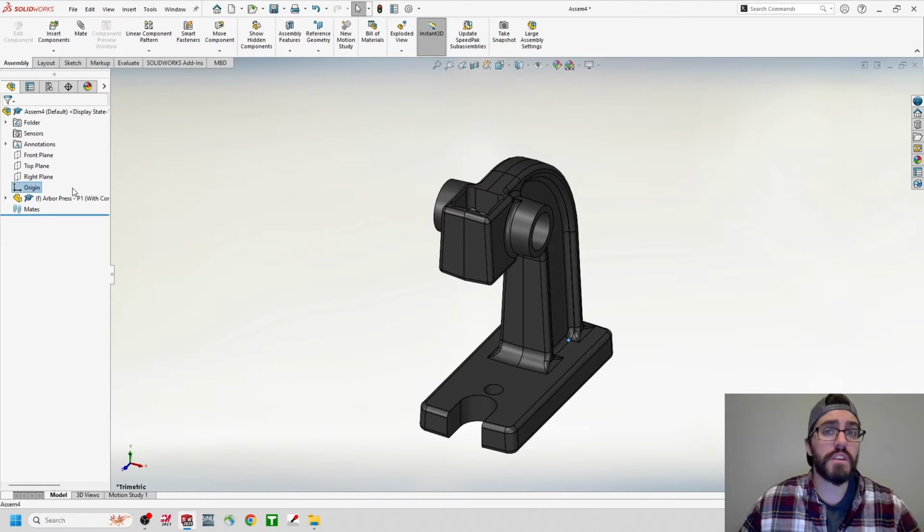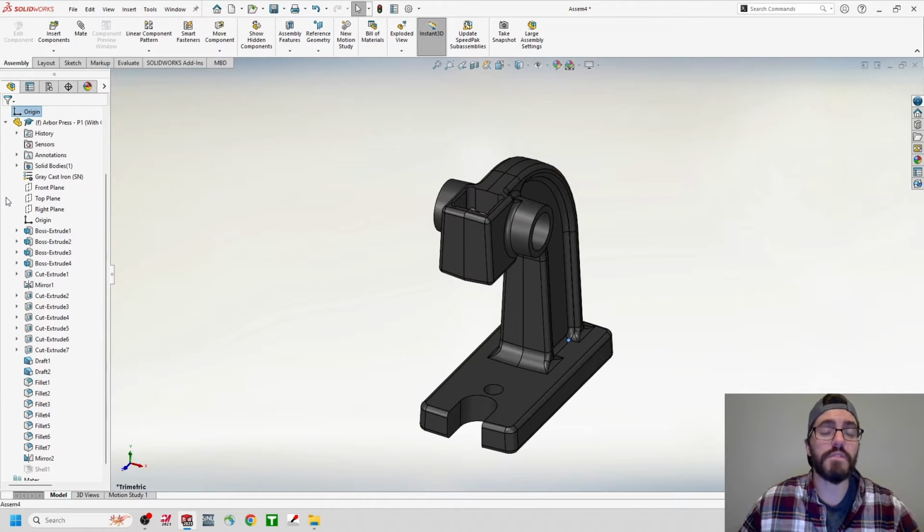And then we also want to check the origin of our part. So where it says Arbor Press P1, to the left of it, there's a little black arrow. We're going to expand this out to see the entire feature tree of that part. And we can also find an origin located here.